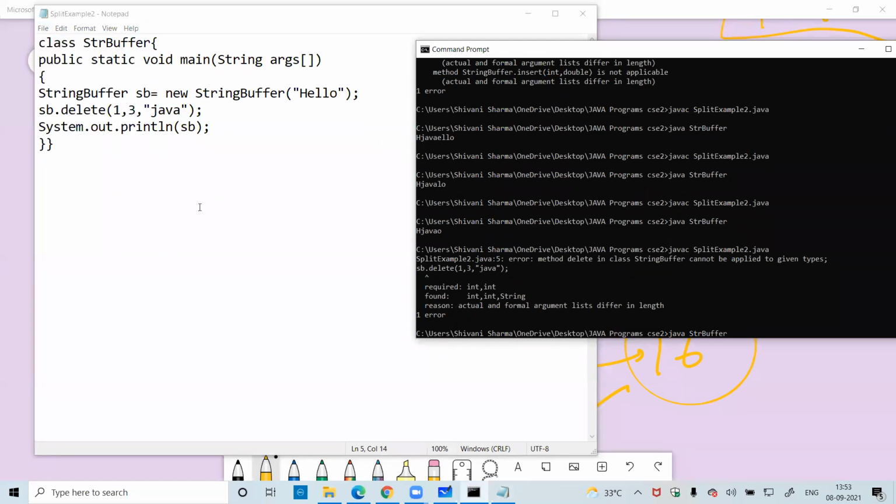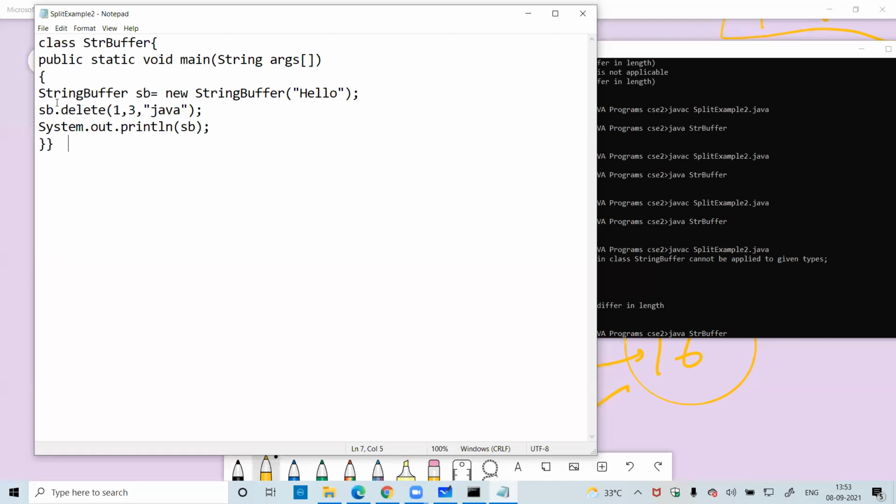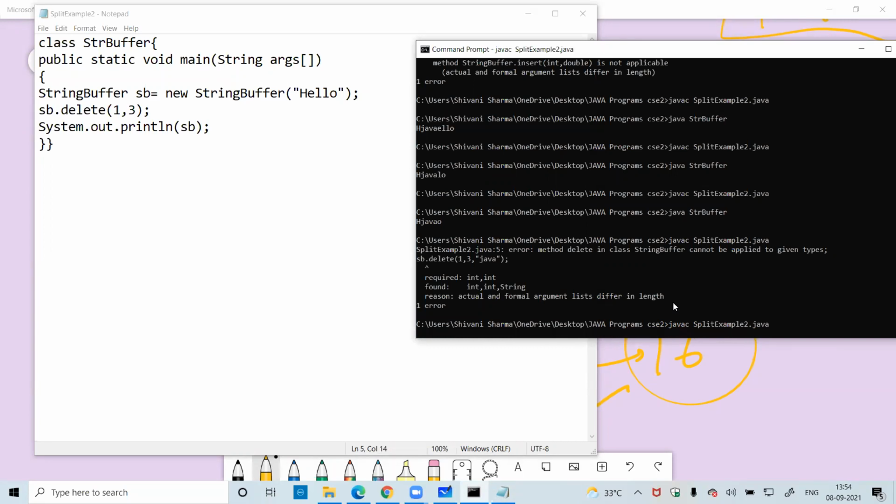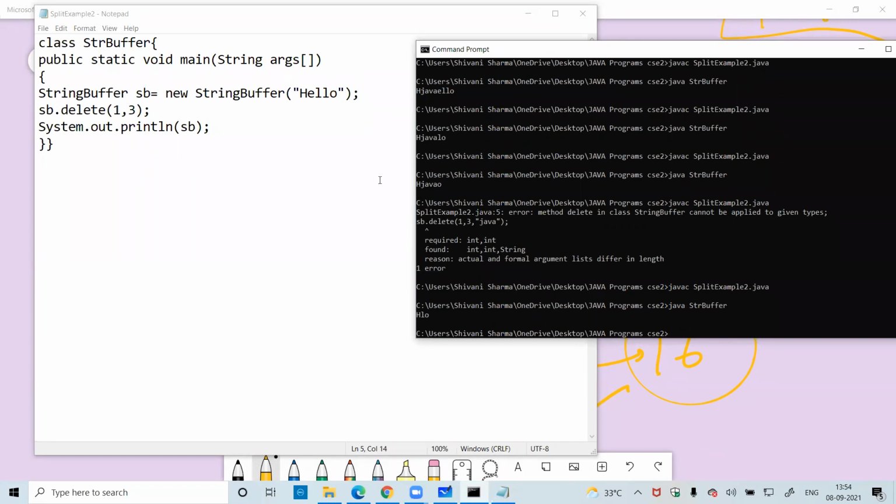What happened? sp dot delete. Okay. I need no replacement content, because I don't want to replace. Delete contains only 2 parameters. One is an index, the second is also an index. These are the content I want to delete from the given string. You can see E and L are deleted. 1 and 2 are deleted, same as with replace.